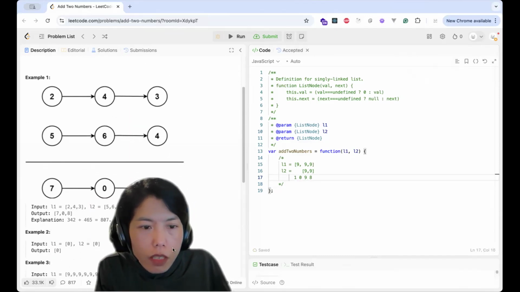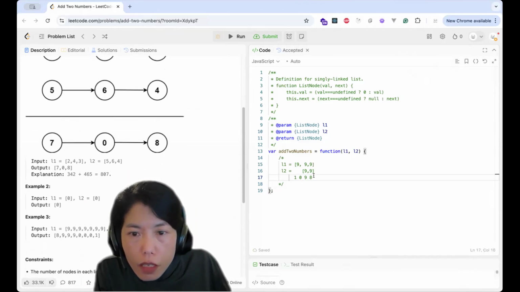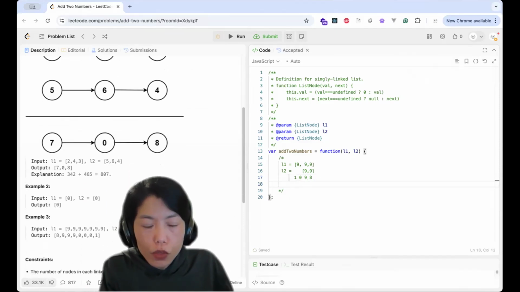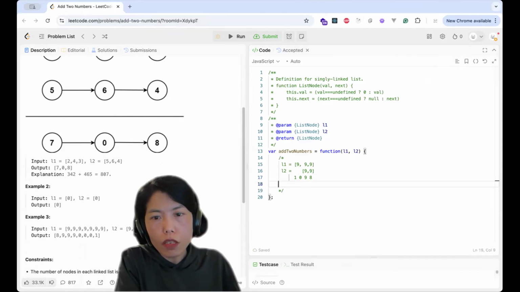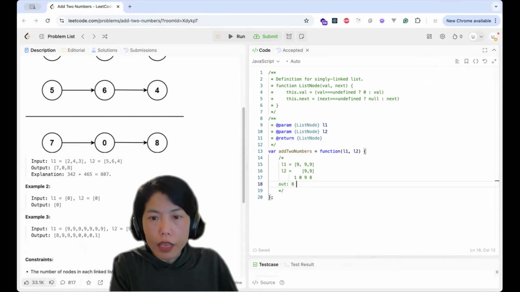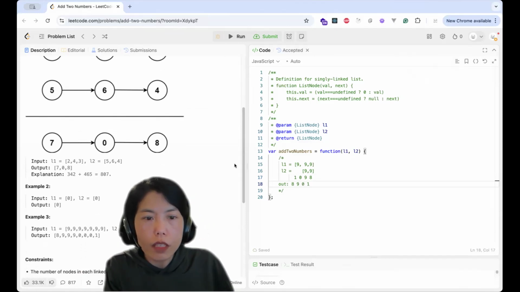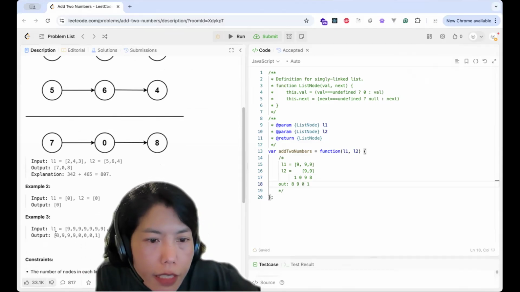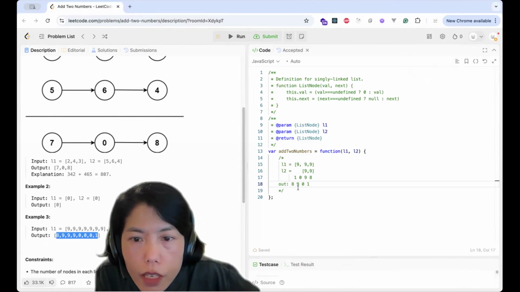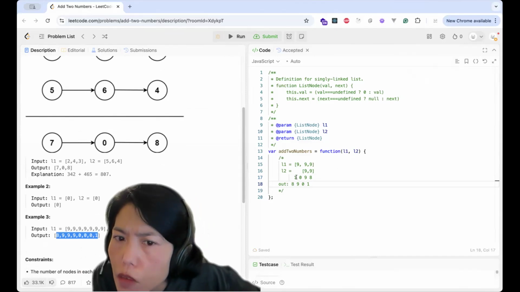The output will be 8901. So that is this example, right? Okay, that's it. So what we're going to do here, my plan.